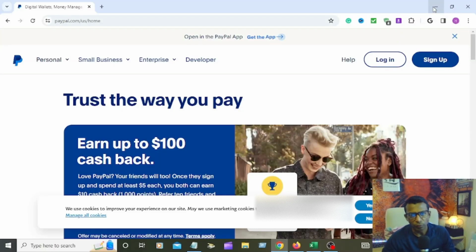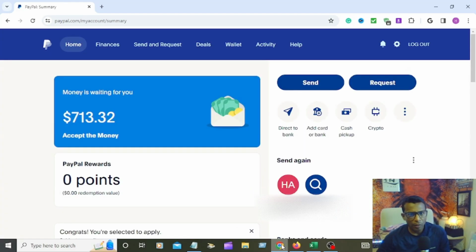Today's video: how to transfer, withdraw money from PayPal to any bank account. First of all, I have to log into my PayPal account. Then I will show you step by step how to transfer money to a bank account. Right now, I already logged into my PayPal account. You can see money is waiting for you.